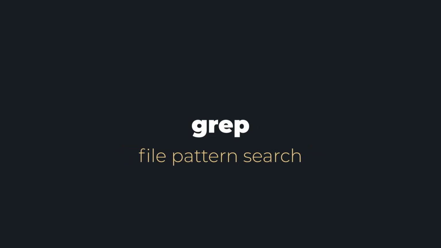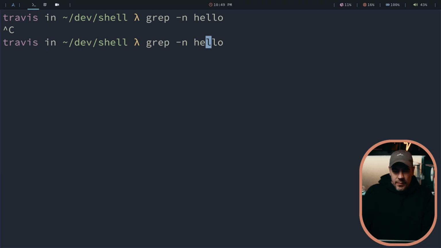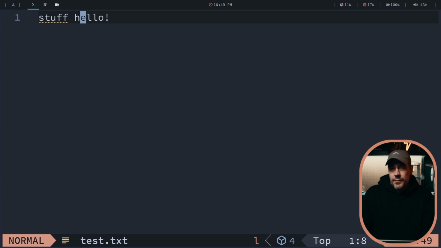All right, another handy and very useful command that a lot of people are going to use very often is grep. It's a search into text. It finds patterns within files with regular expressions. So if I do grep and I want to know the line number, and I want to say, where is a string of hello? And I forgot to do recursive. There we go. So in test.txt, at line 1, we have hello.